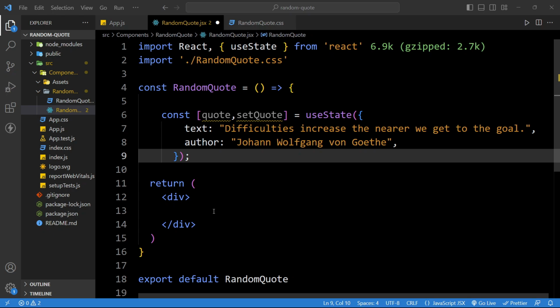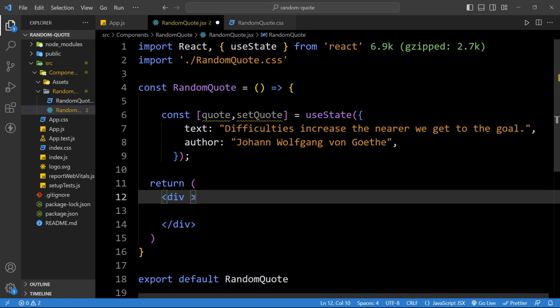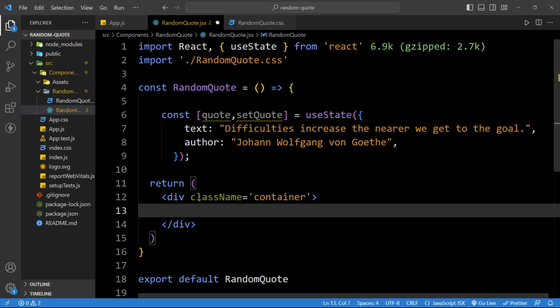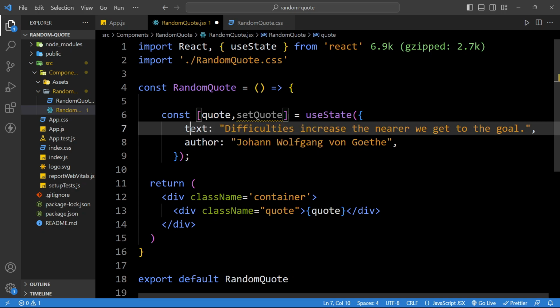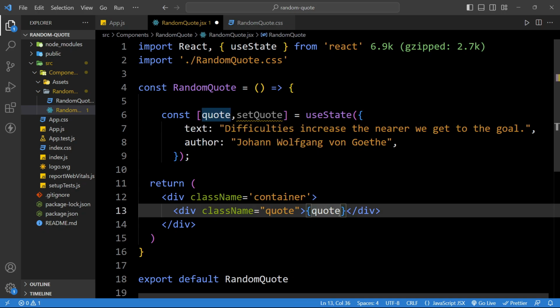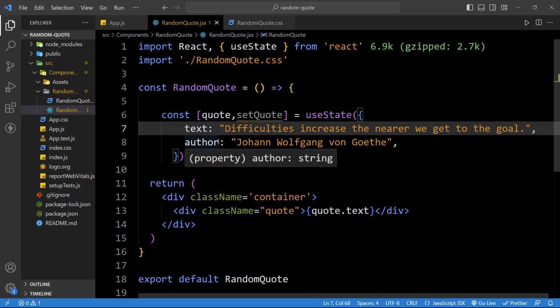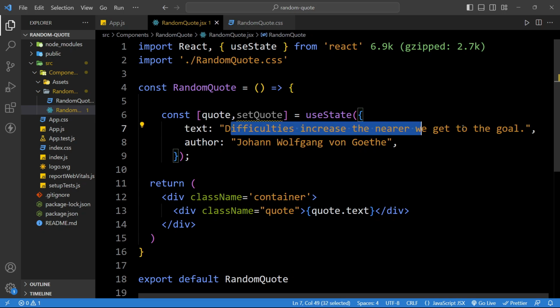Now we will design the HTML structure for this component. We will give the class name container to this div. Inside this div, we will create a div with class name quote. Here we will insert our quote object. So here we will write parenthesis quote. We need the quote text. So here we will write quote dot text. It will provide me the text key value.